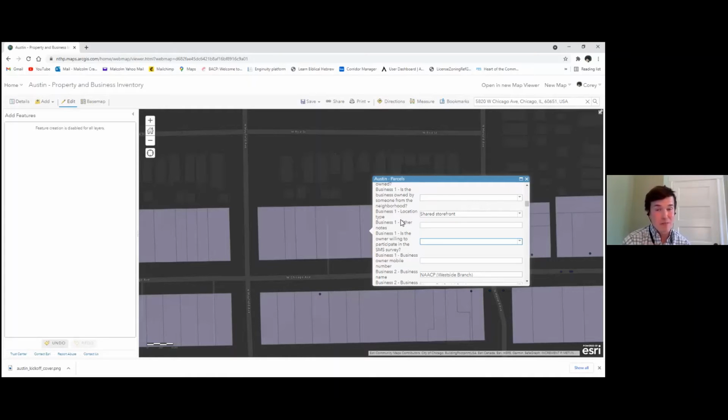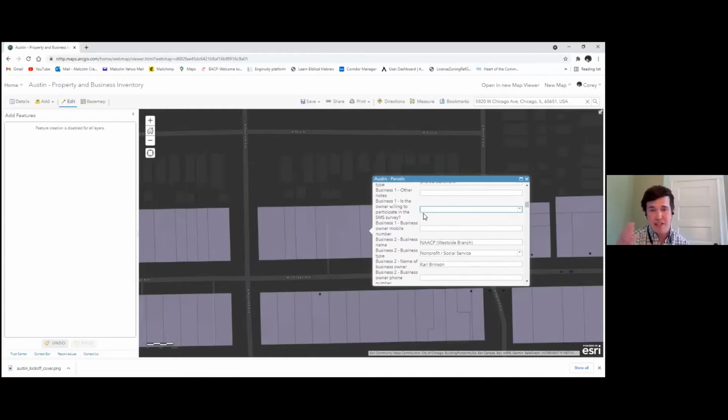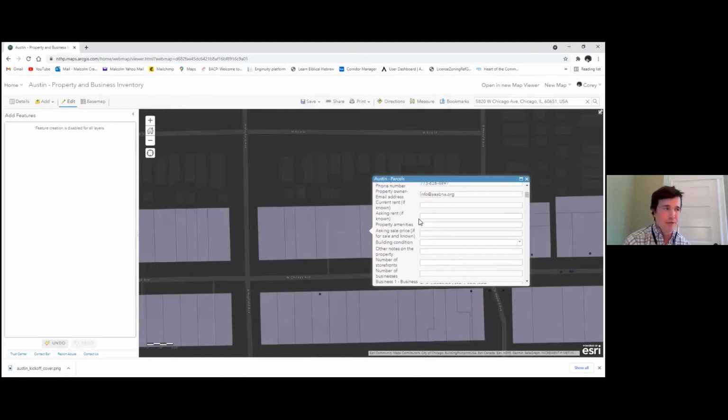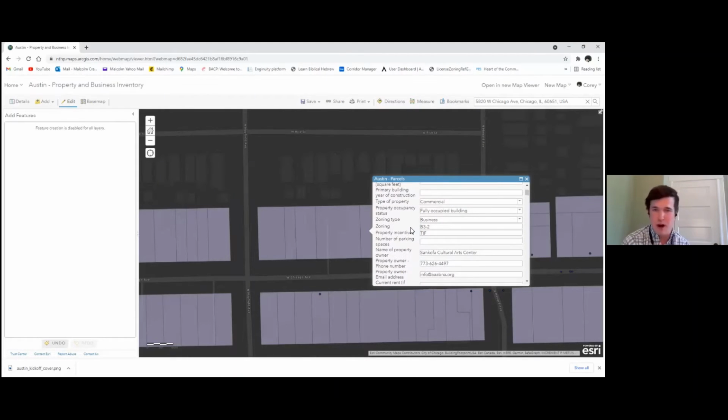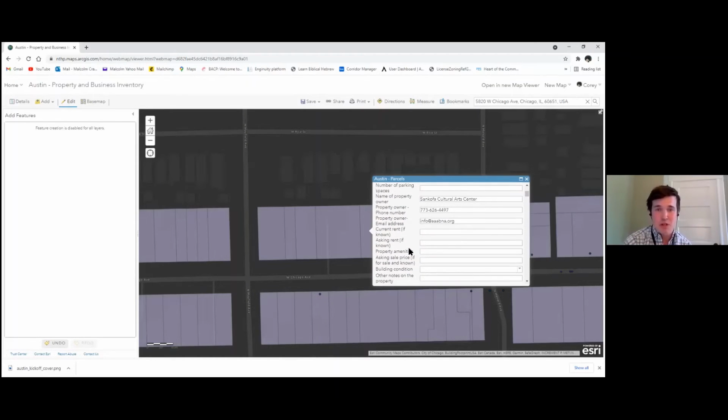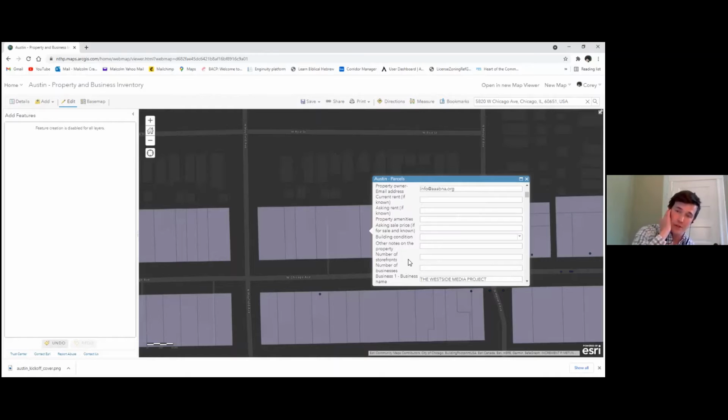But I think that's kind of the bulk of it. There was some other property information at the top of the set of information. That was stuff like, is the property for lease? Is it for sale? Are there plans for the property's development? Are there parking spaces? We can definitely add more blank fields for you all in Austin if there are things that you want to keep track of.